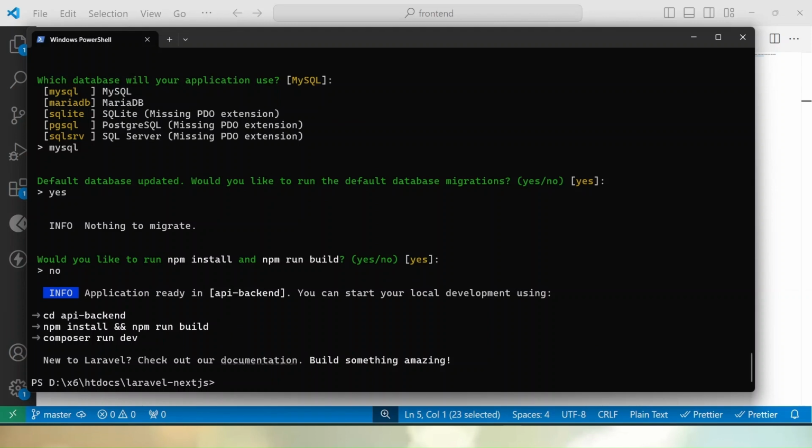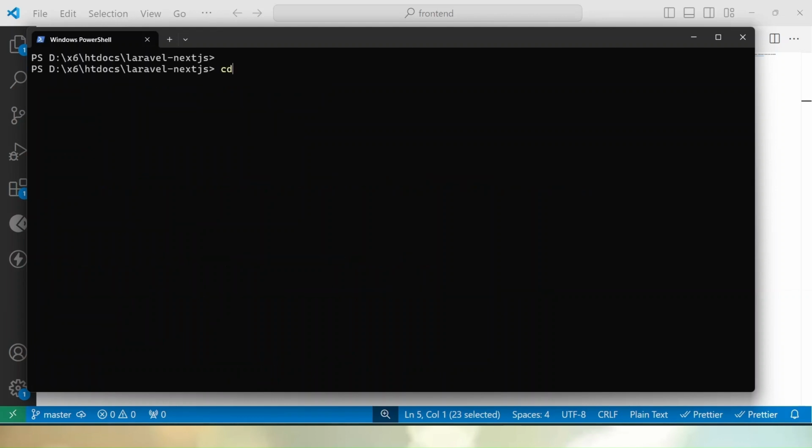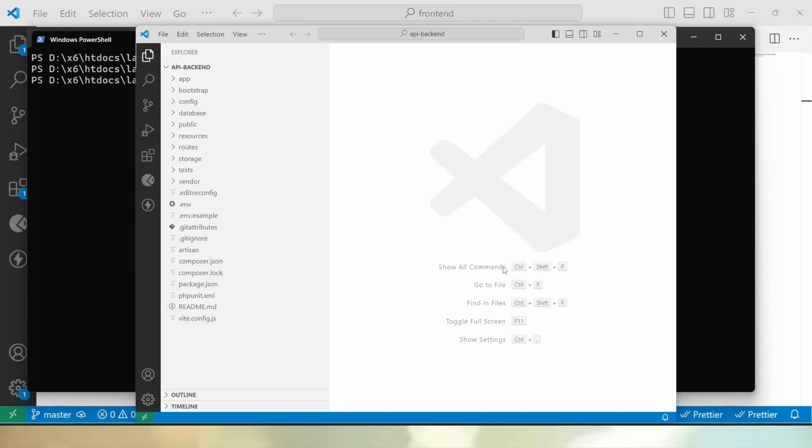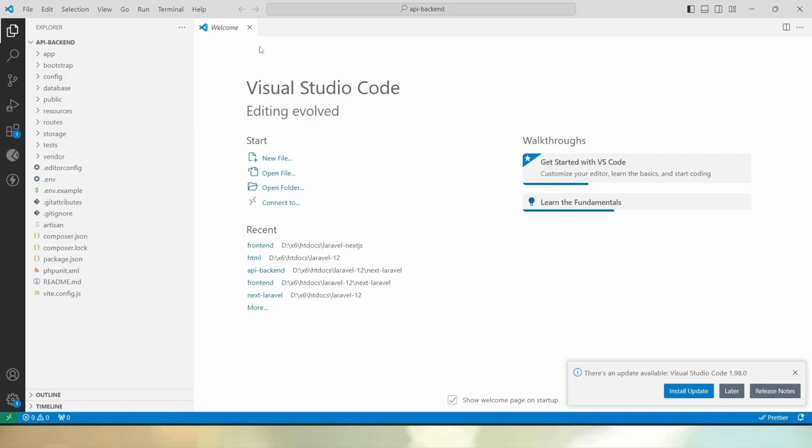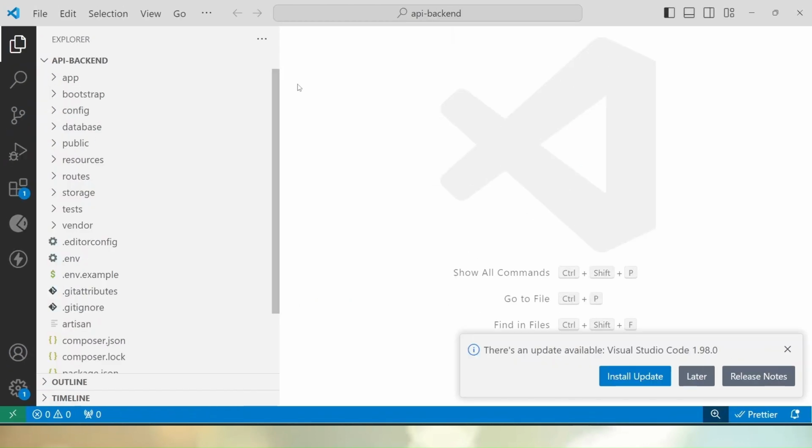So first, I will go into this setup. So cd api-backend, and I will open this setup in my VS Code editor again. Hit enter, and this setup has now also been opened in my VS Code editor.